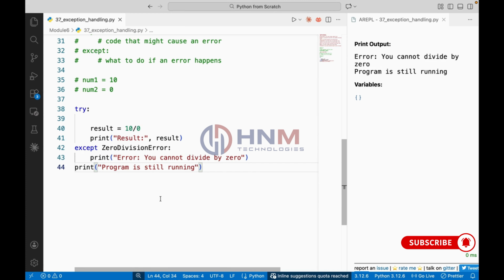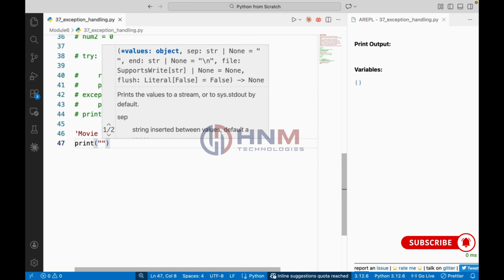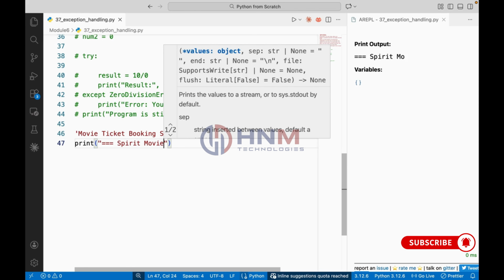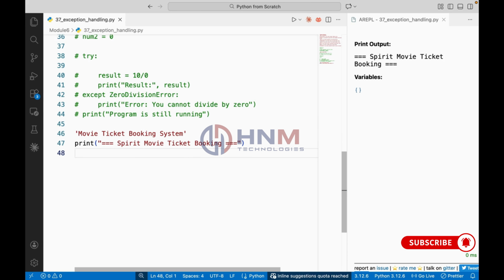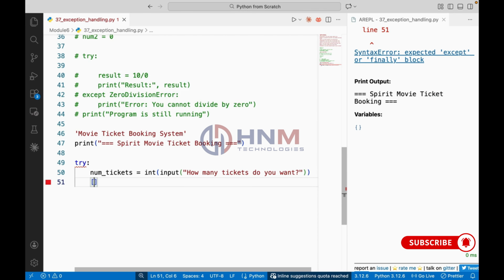Let me show you a real world example. Imagine a movie booking system. Here I'm printing just a headline, which is Spirit movie ticket booking. This is my header, and here in try, number of tickets: how many tickets do you want? I'm asking the user. Then price per ticket, around 250. Okay, 250.